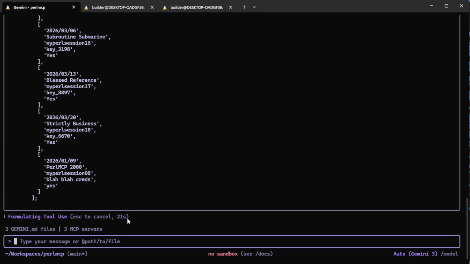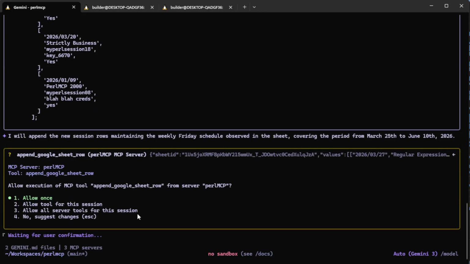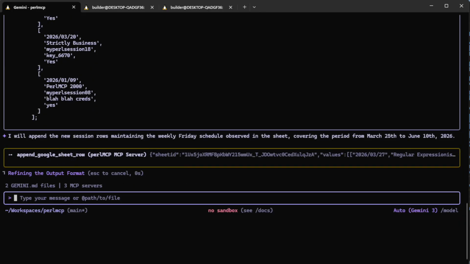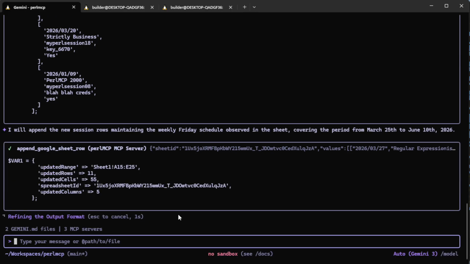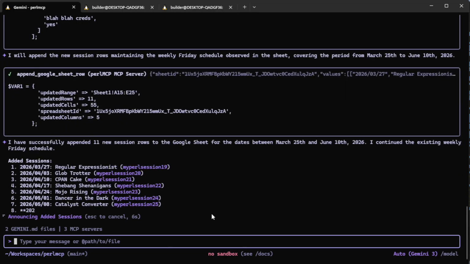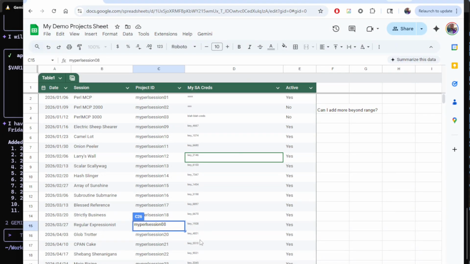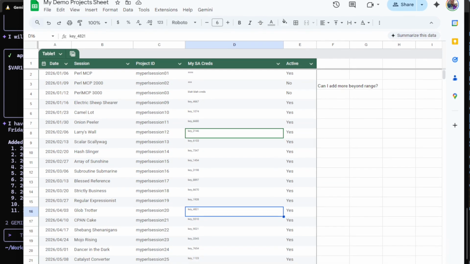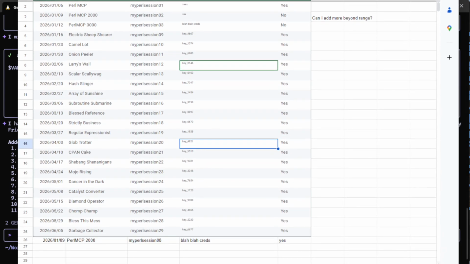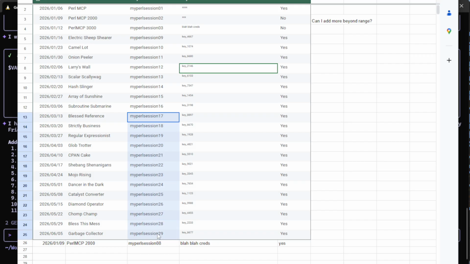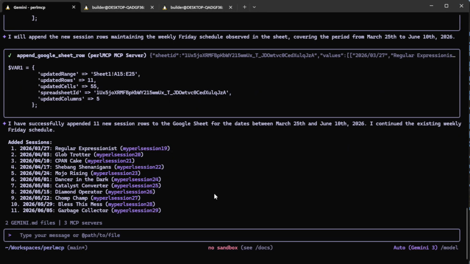Crafting some data. Append. So create a bunch of new sessions. Let's see. Boom. I can see that now my sheet is filled with new rows. And it appropriately added sessions. That's fantastic. All right, well, how would we add this in Copilot?